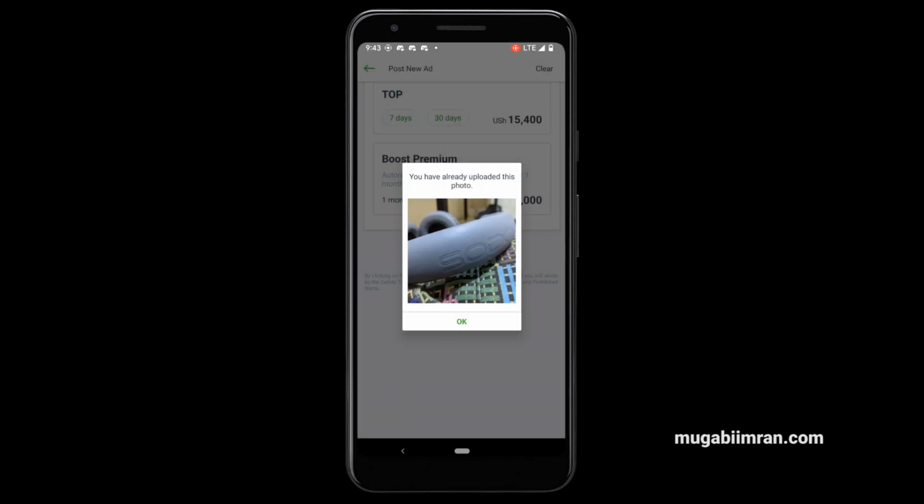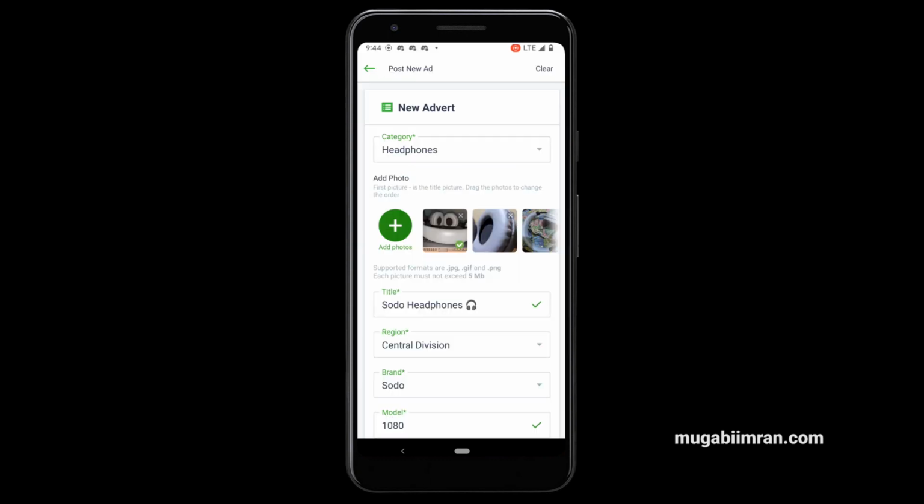Tap on post ad, and your ad will go in review. Your ad will be in review for a few hours depending on the category that you have chosen, and then your ad will be live. You start getting ad views and chats and people calling you to buy your stuff and all that good news. So that's it for the video. Hope it helps you get started selling your physical goods, and also getting some freelance work on Jiji.